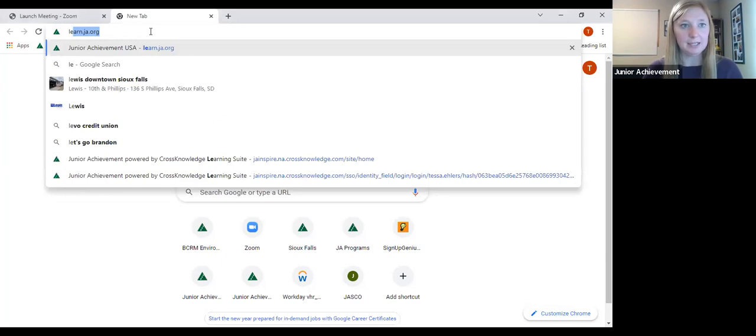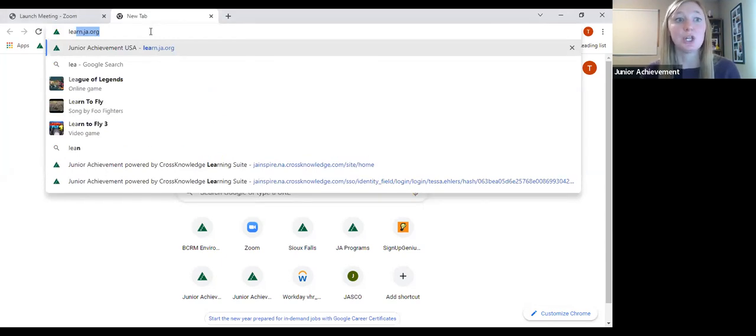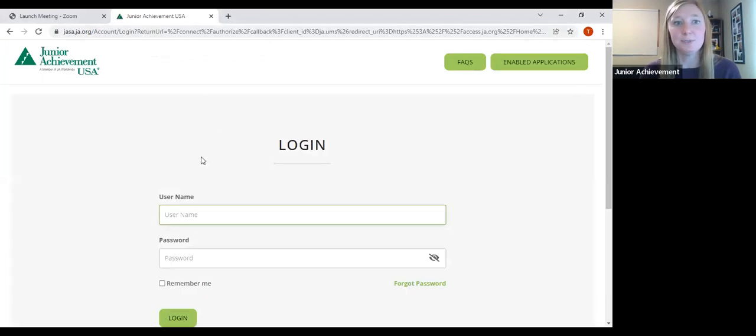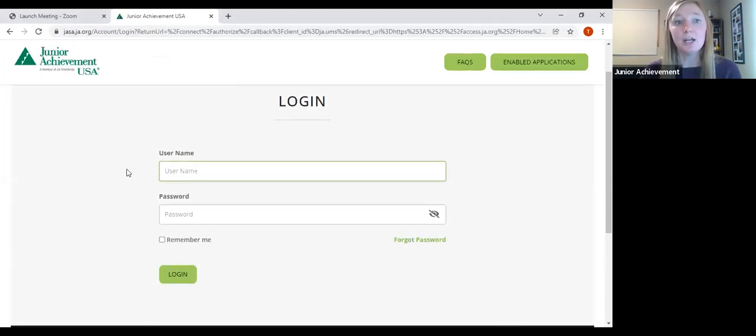Once you have your password set, you are going to go to learn.ja.org to access your materials. You're going to log in using your username, which is going to be the email JA has on file for you. Then your password is going to be the password that you just created. I won't have access to it. I won't know what it is. I won't be able to tell you. So if you do forget, you'll have to use that password reset link.